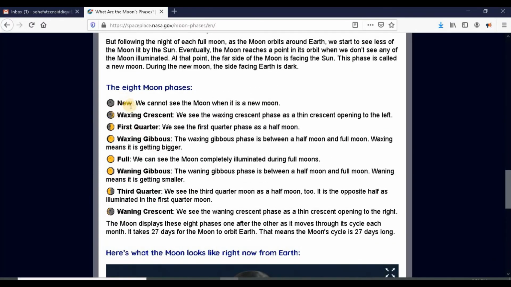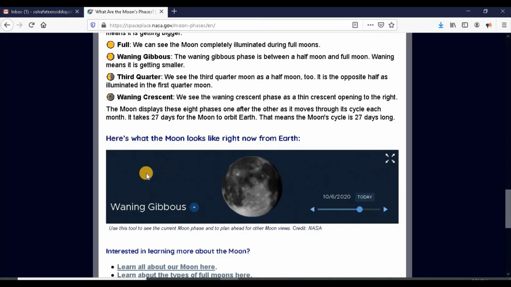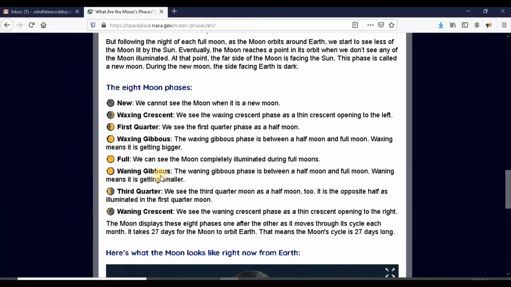Here they are telling and explaining about the 8 moon phases in sentences. So let us read it. New moon. We cannot see the moon when it is new. Waxing crescent. We see the waxing crescent phase as a thin crescent opening to the left. First quarter. We see the first quarter phase as a half moon. Waxing gibbous. The waxing gibbous phase is between a half moon and a full moon.